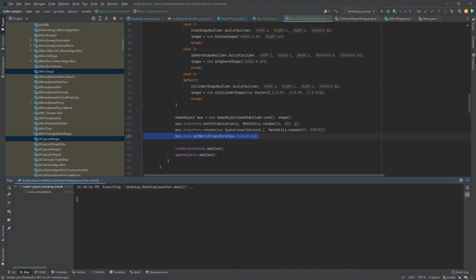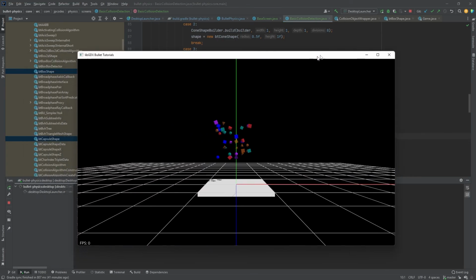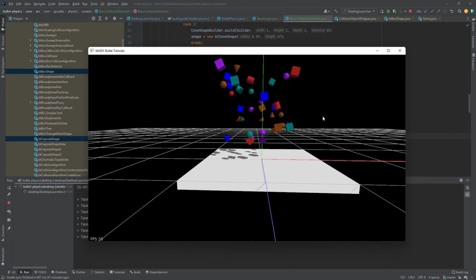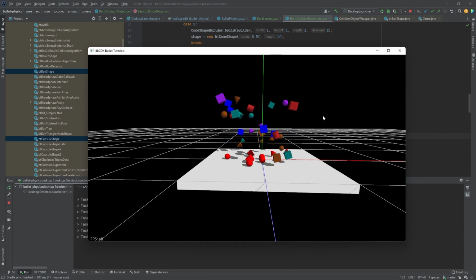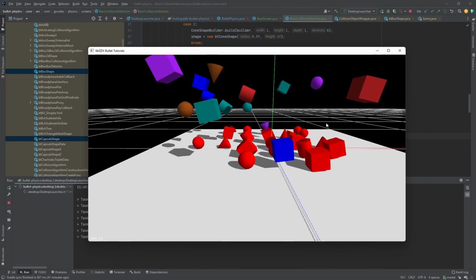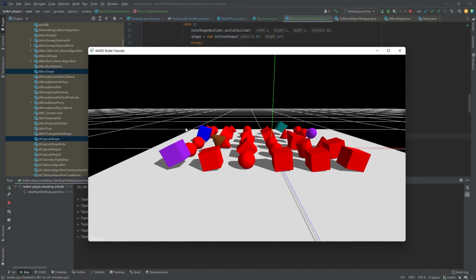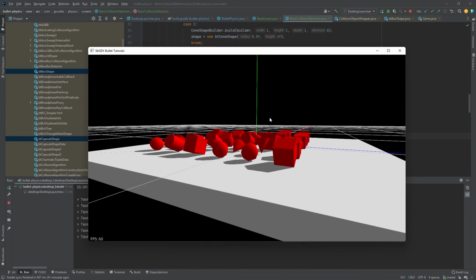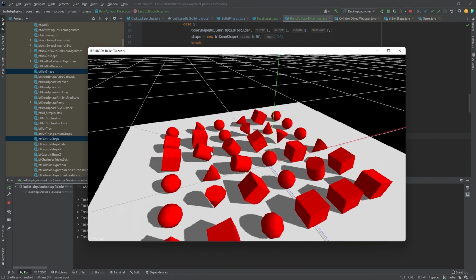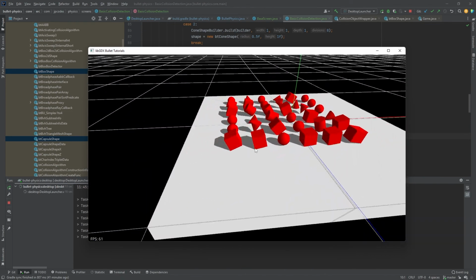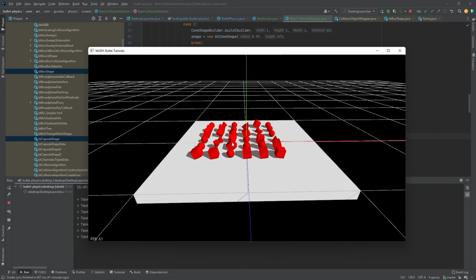And if we run this again, now we just have a bunch of random shapes. And so we can see that the shapes are working correctly and they're all colliding when they should. So this looks good. And that wraps it up. So that wraps it up for this first video.